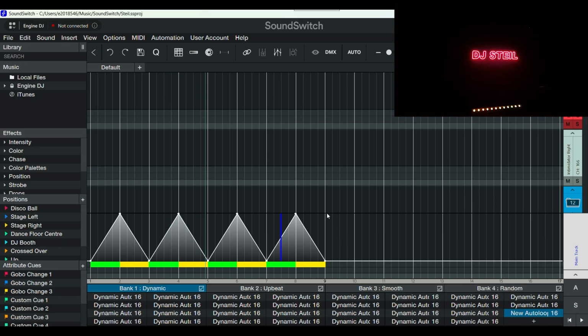Now for the next section of this loop, instead of manually changing those intensity levels, I'm going to use some of the built-in effects that come with Soundswitch. And over on the side I've got this effects panel which allows you to quickly do a lot of things that might be a little tedious if you're doing them manually.